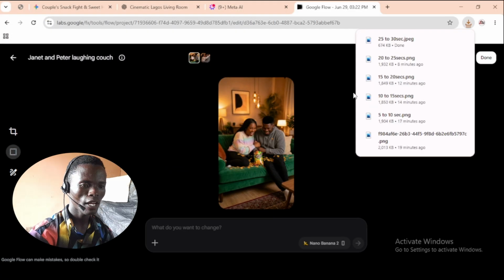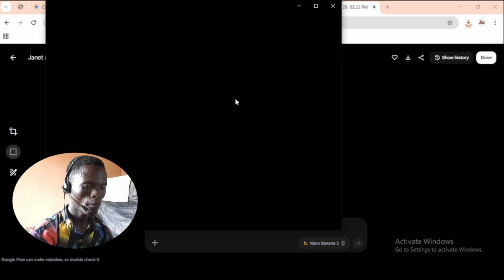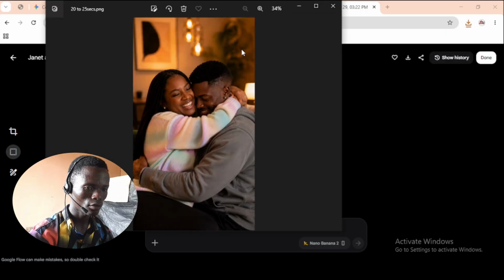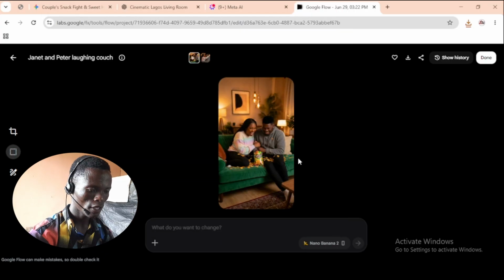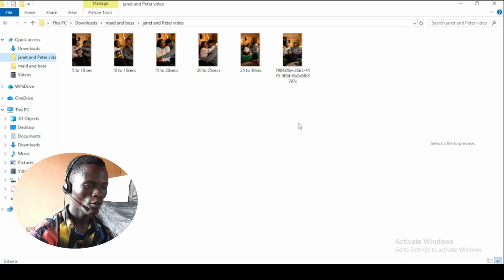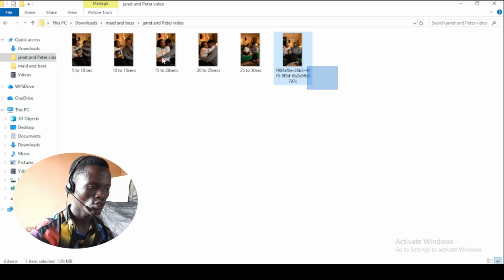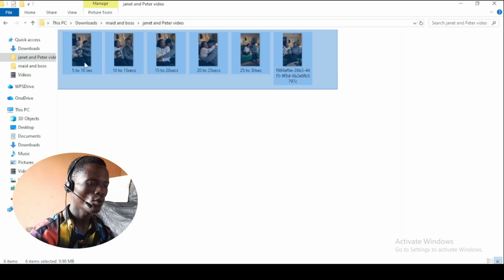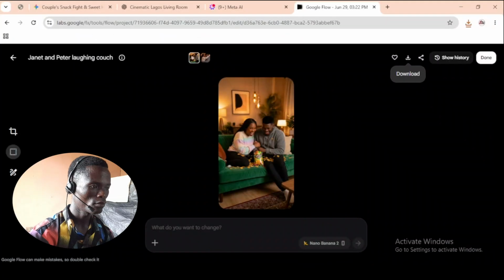let me open that particular folder where all my images are stored. Right now it's still loading. Right now, let me open that folder, Janet and Peter. So right now I have all the 6 images needed to create the AI video. So what I just need left, let me go back to our base prompts.